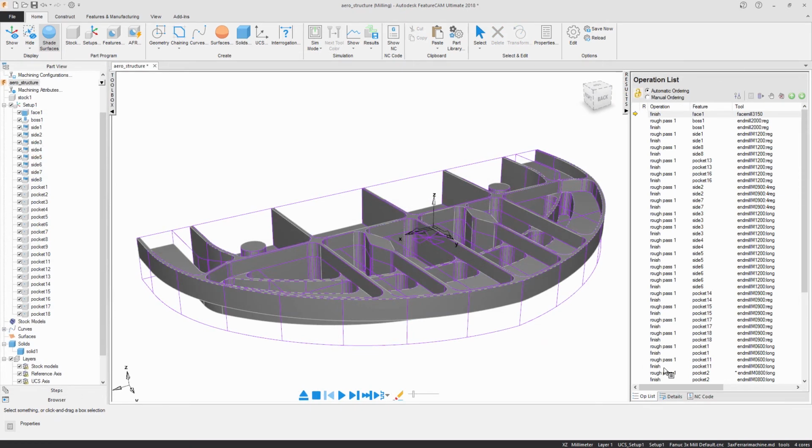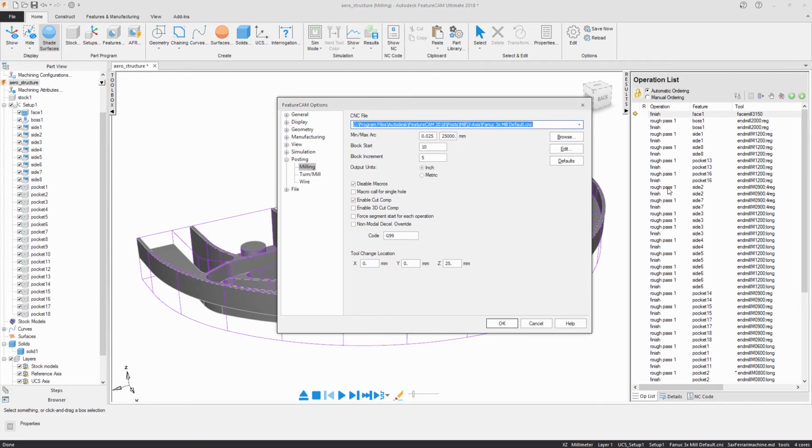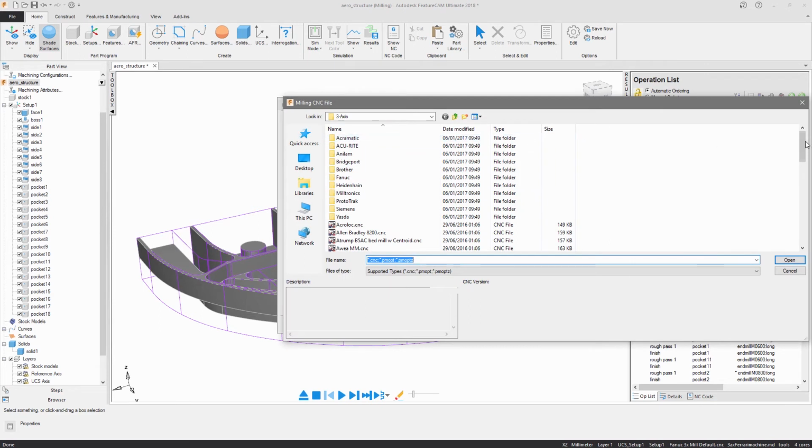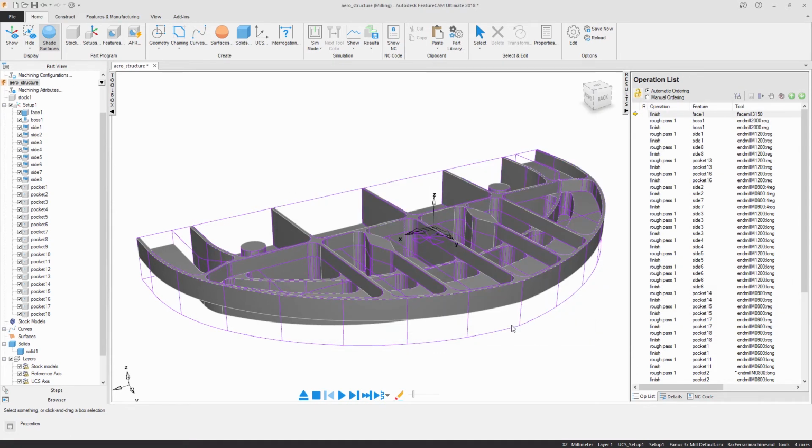By selecting the post name in the status bar, I can specify a post processor. A variety of 3-axis posts are supplied with the software. A number of simulation modes can be used to verify your features.